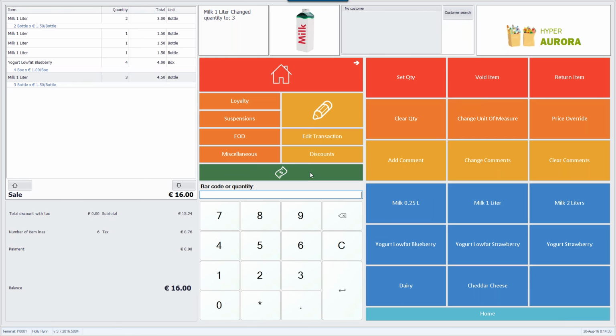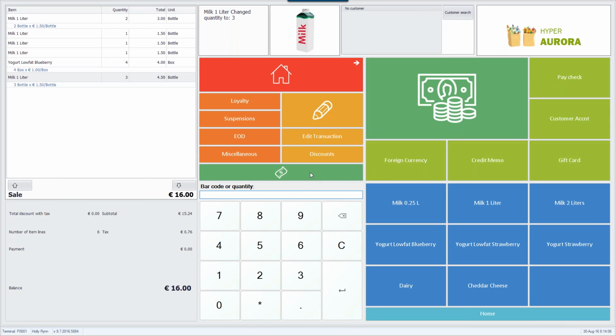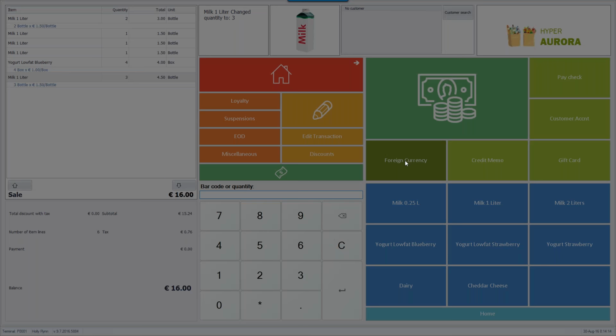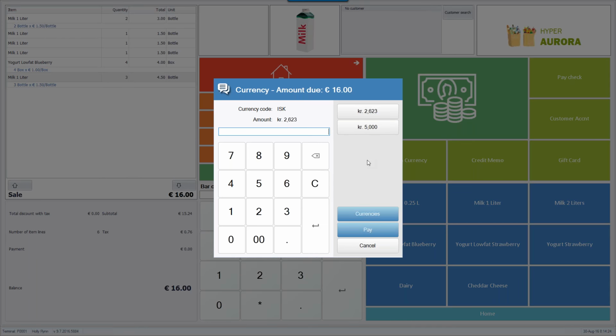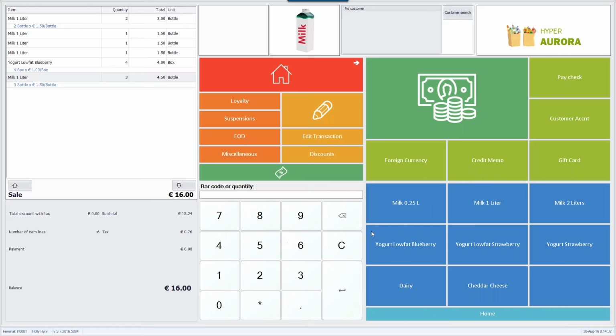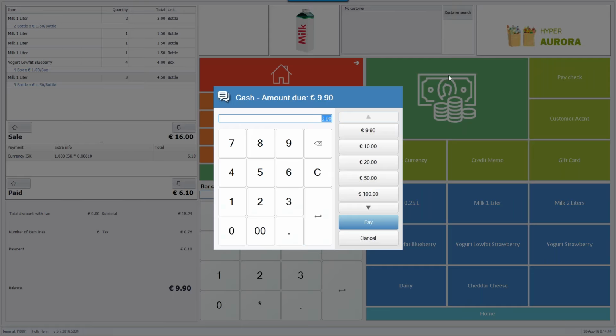So if we finish this transaction by doing a payment, we have multiple payment methods. If I, for an example, do a partial payment with foreign currency, first you start by selecting the currency you want to use. I'm selecting Icelandic krona. It tells me the amount in Icelandic kronas, and let's say I have 1,000 Icelandic kronas, and pay with that. And it is calculated with our exchange rate to euros. And then I pay the rest with cash, for an example.